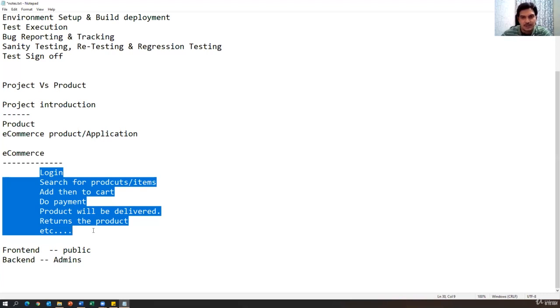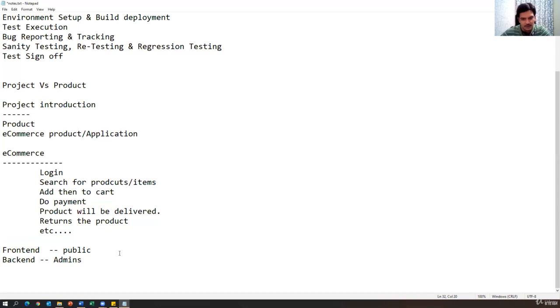What kind of project are we going to do? It is basically a product which comes under the e-commerce domain. It is a product that is already there on the internet, and if you want to explore that application, I can give you the URL of the application.